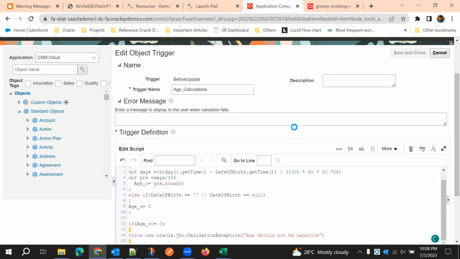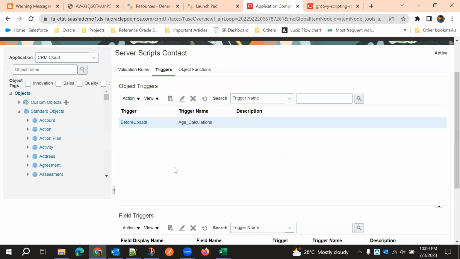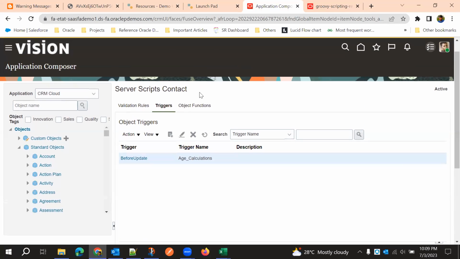So overall, triggers can be used for both purposes: to throw validations and to run the backend logic. But validation rules can be used only to throw error messages or warning messages. That's all.